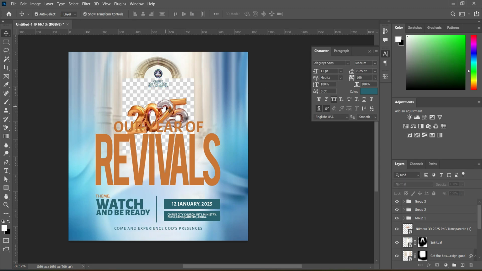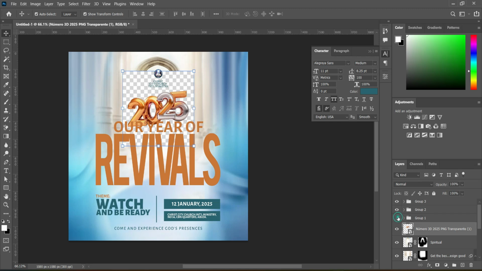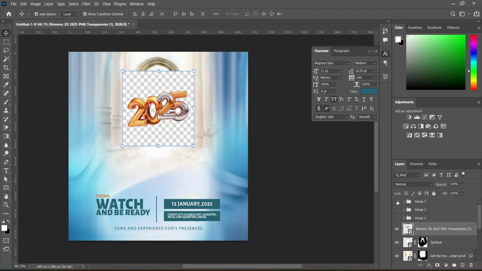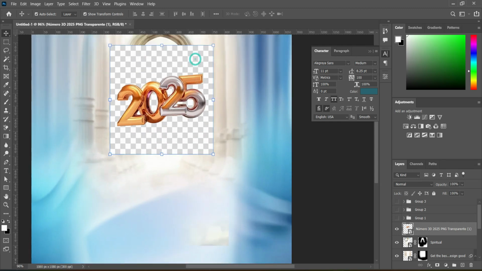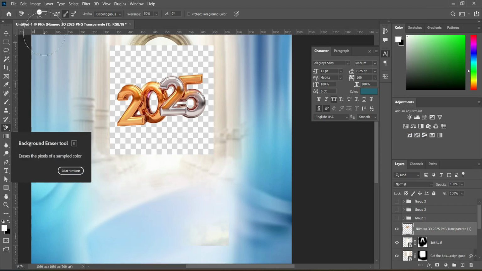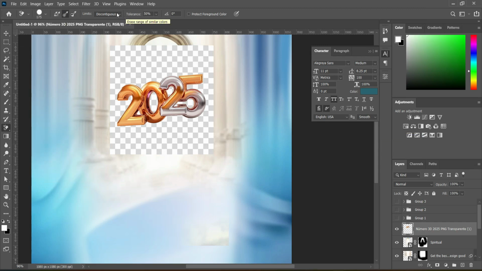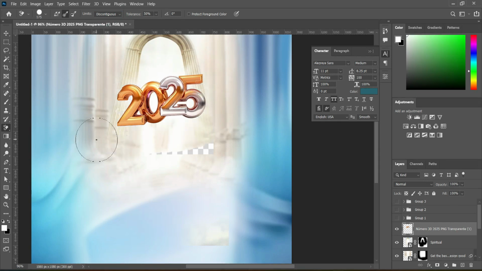Okay, so now for this one, then we are going to turn off this one for now so that we can work on this one. So the first thing now, I'm going to rasterize it, and after rasterizing it, I'm going to click on this eraser tool, then select this one and also change this one to discontinuous. Then I'm going to clean off the background. So having cleaned off the background, then it will give you a neat and nice job there.